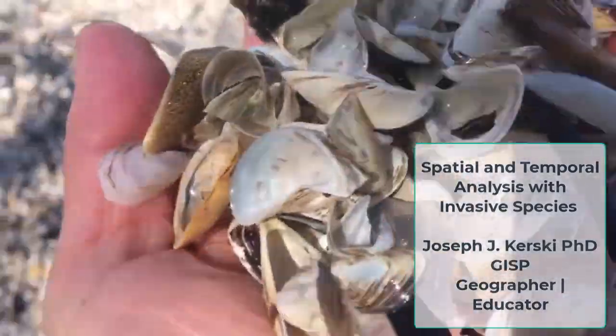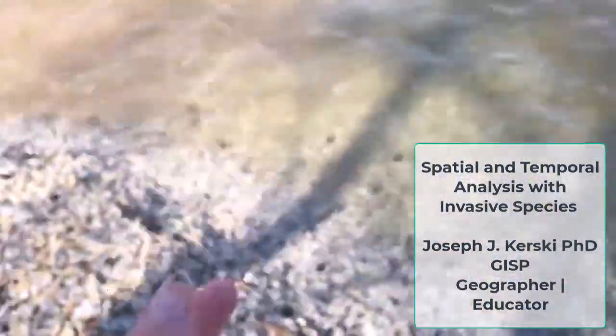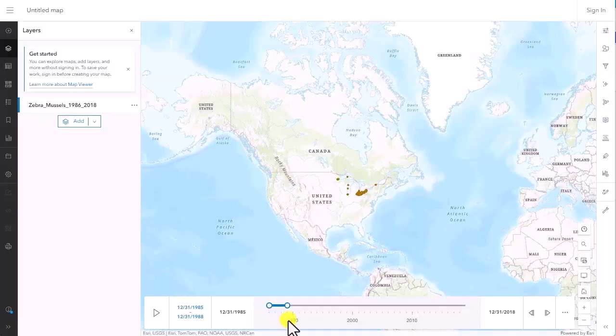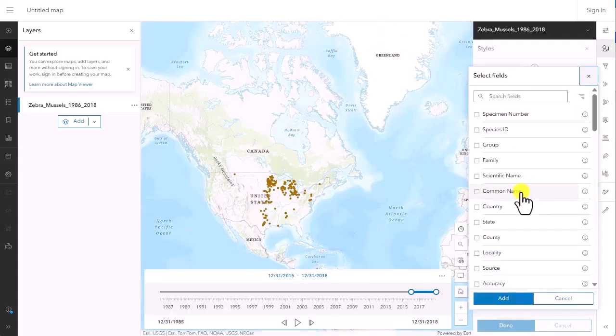Here, zebra mussels on a beach I used to walk on as a kid. Now it's piles and piles of zebra mussels. Very grim situation, not only here but in many other parts of North America. Let's take a look at the data inside ArcGIS Online.